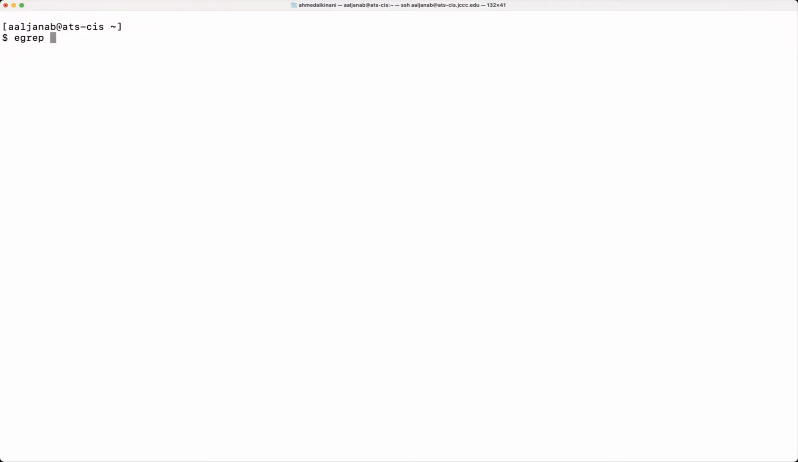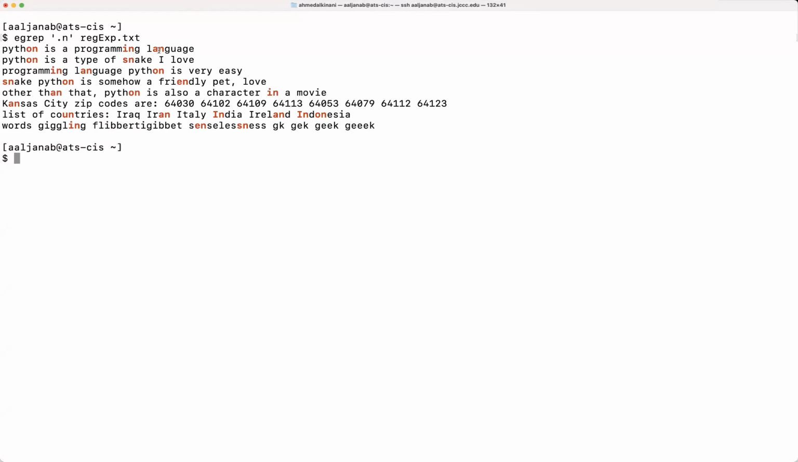grep. I'm going to go with any character followed by N. And that will just say again, regular expressions. And here it is on Python, snaking, language, and so on. So here it is. This is again how you search for specific, like again, if you have a dot, it simply means that dot represents any character you can search for.